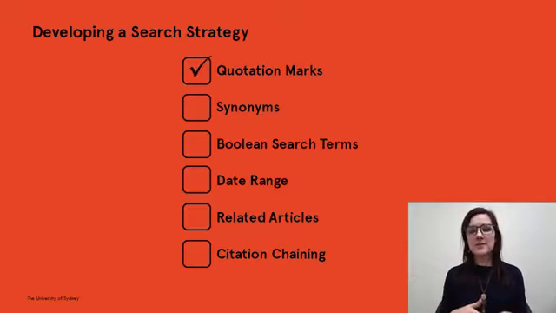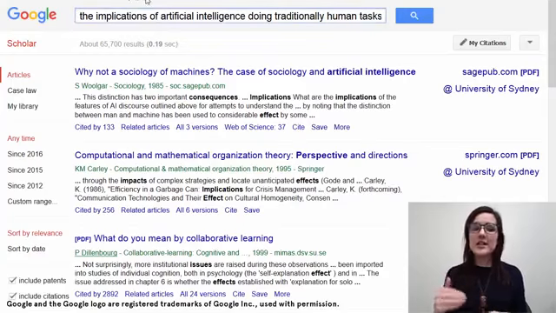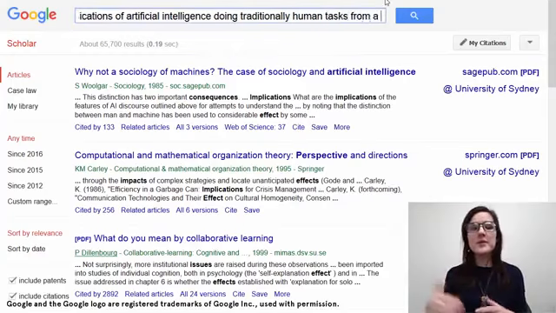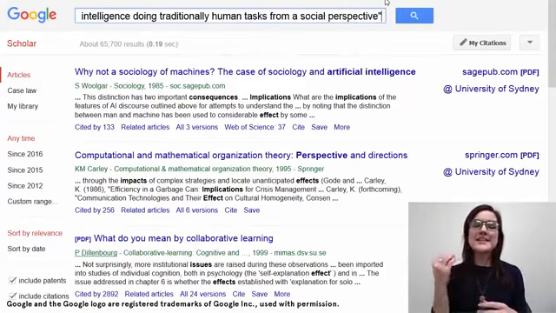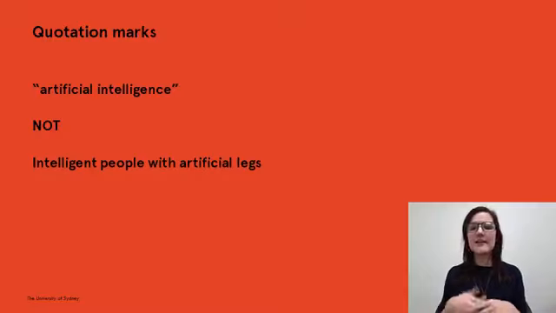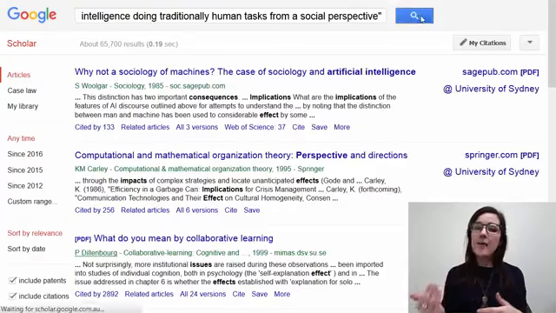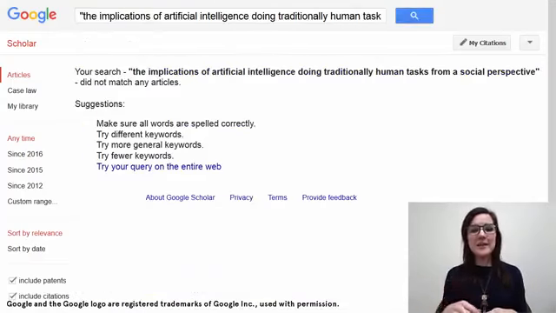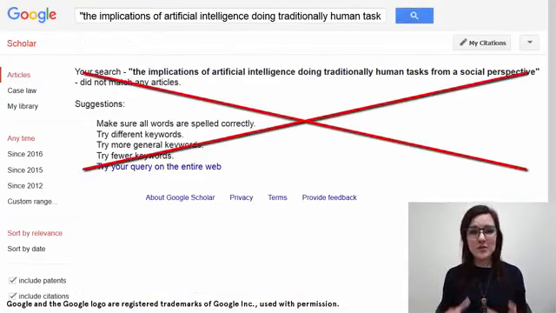Let's start with quotation marks. If we put the search in quotation marks, like so, the results will only include pages with the exact words in the exact order as the ones within the quotation. This is useful when we want to search for artificial intelligence and avoid results about intelligent people with artificial legs. However, as you can see, this can sometimes narrow your search down way too much.